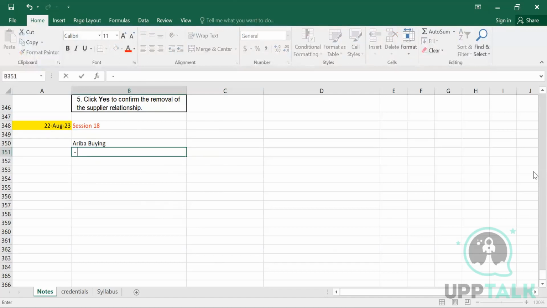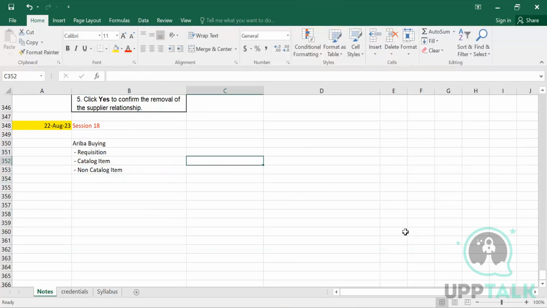So the first thing is requisition. Requisition consists of catalog items and non-catalog items. So what is a catalog item and a non-catalog item? A catalog item, in simple terms, contains some details about the product or services, such as from which supplier we can buy, what the unit of measurement is, the part number, and the supplier description. That is what you are going to find under a catalog item.